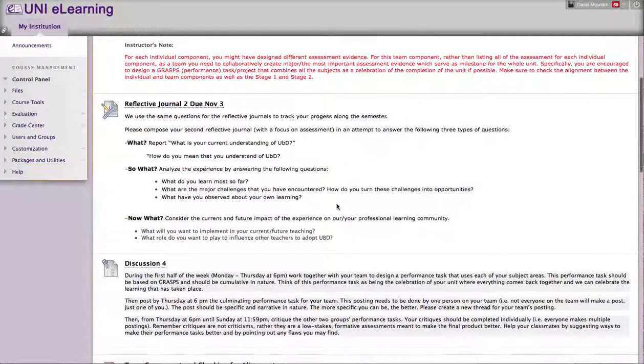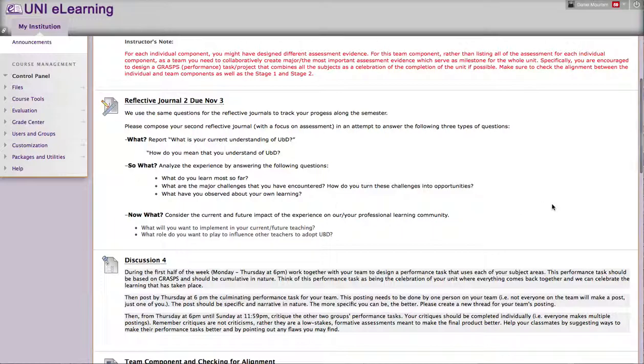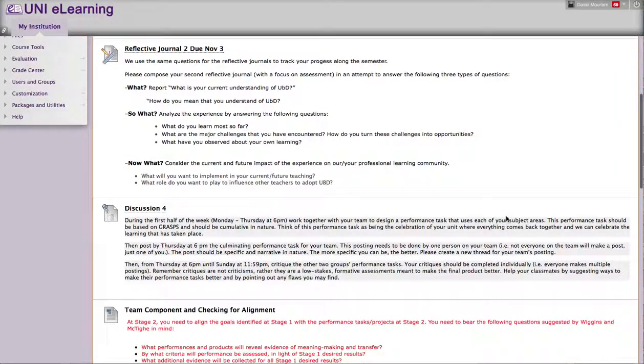If we scroll down a little bit, we have the reflective journal to do. It's the exact same questions that we did a few weeks ago for the first reflective journal, but that was focused on stage 1, and now we've moved on to assessment in stage 2. So when you're reading these questions and responding to them, make sure you respond with stage 2 in mind. That's to see where you are there as well.